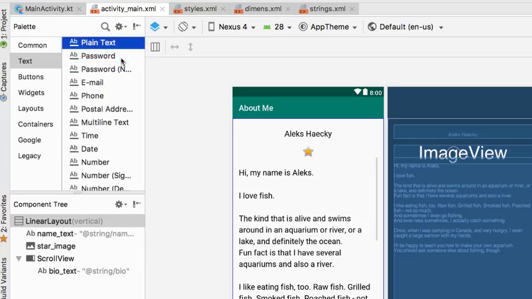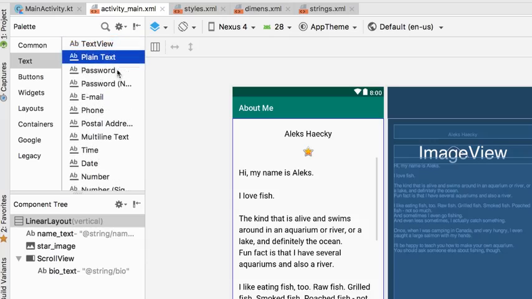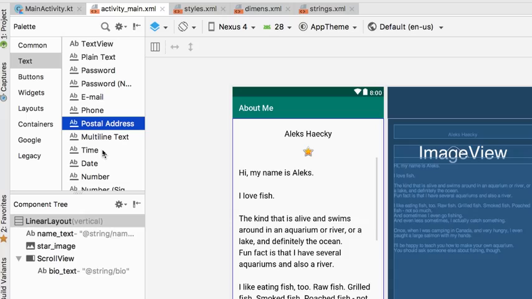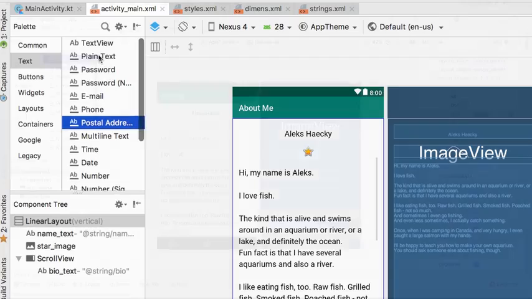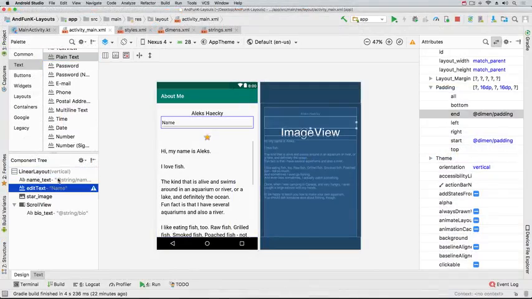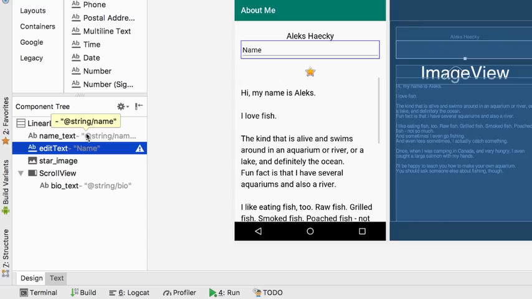Each of these is a version of the Edit Text view, a view for entering text. For each of these, attributes are set to validate certain types of input, such as an email address or a phone number. We want to enter a nickname, which is the name of a person. So first, let's drag a plain text editable view above the yellow star image in the component tree.